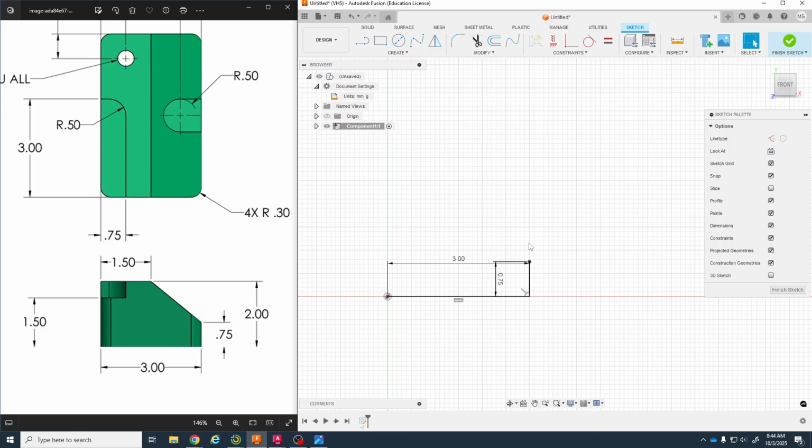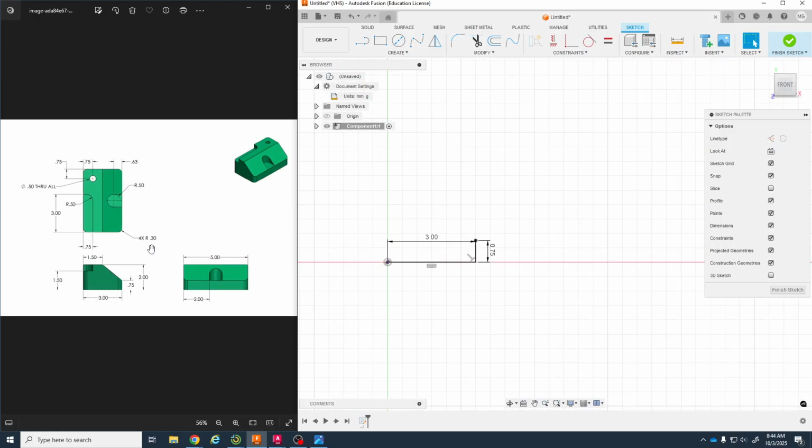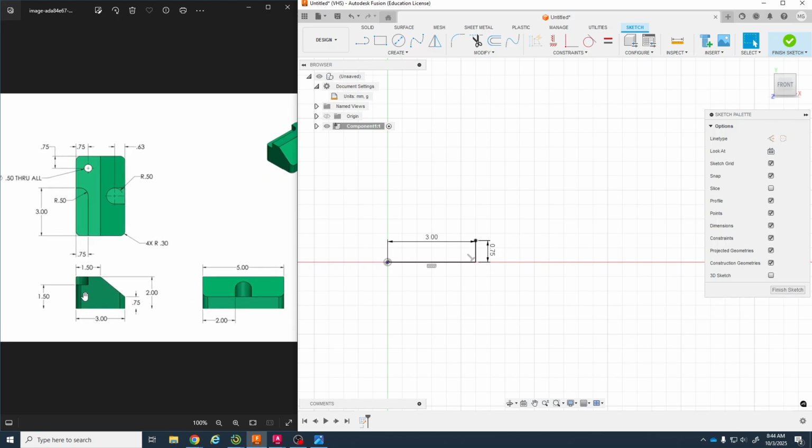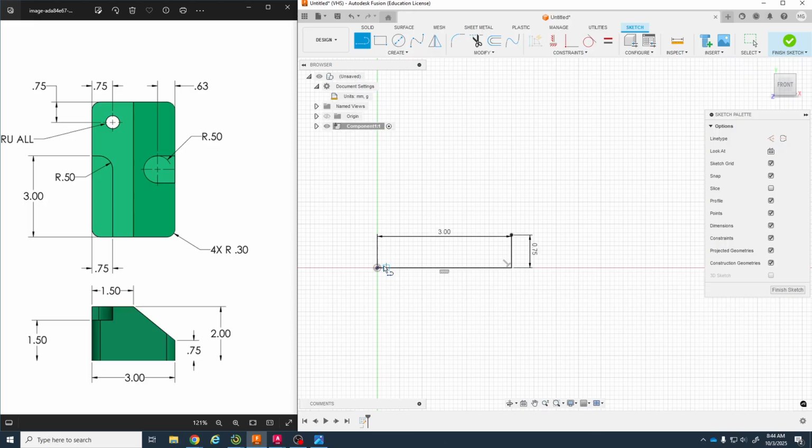0.75. I don't like this. I'd rather do it the other way, but we're trying to show both ways. How tall is this? Yeah, we don't know. That's 2. Where does it say? Oh, 2. I missed it. It's too tall. Okay, so we'll do a line going up 2.